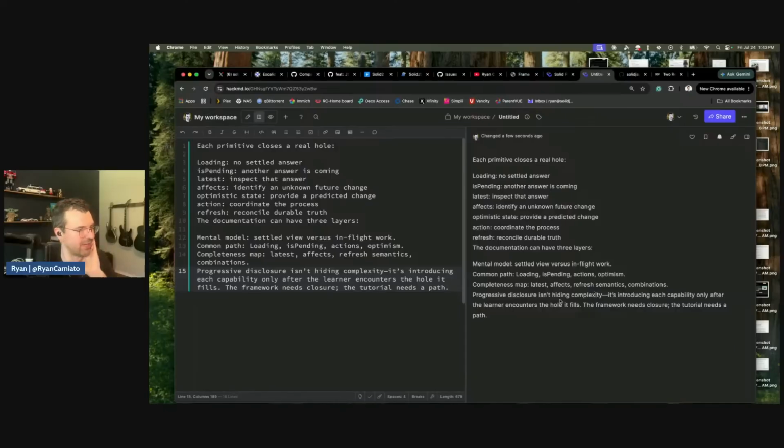So basically what they're saying is, this is like trying to figure out how to teach people the concept. You start with loading as pending, and then actions, and then optimism, and then stuff like latest and effects and refresh are progressively added on for complexity. But this is the whole map essentially. There are these new concepts that need to be understood in modeling async. But yeah, I think this helps me a bit, at least.